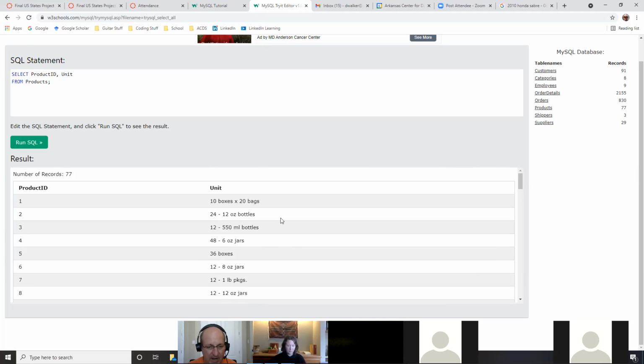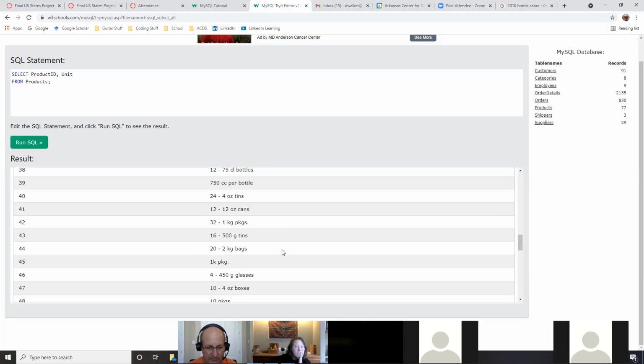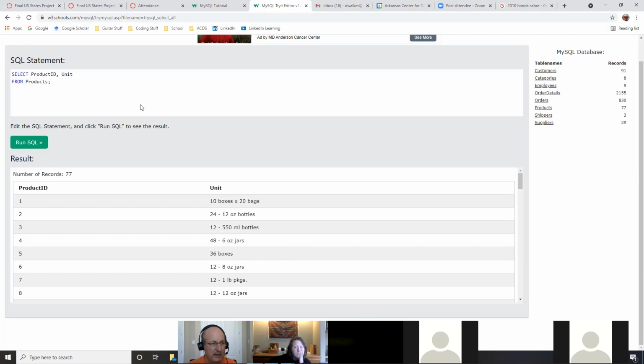So let's say we want to find everything that comes in a bag. Looking down through it, you could have 5,000 rows. So let's look for all the products that come in a bag. Product ID and unit from products where unit, and remember it's like when you're using wildcards. And it seems like this will take either a single or double quote. Like I said, I am still trying to really come down to the rules of when you have to use one or the other with MySQL.